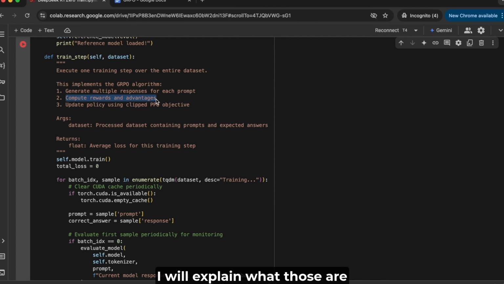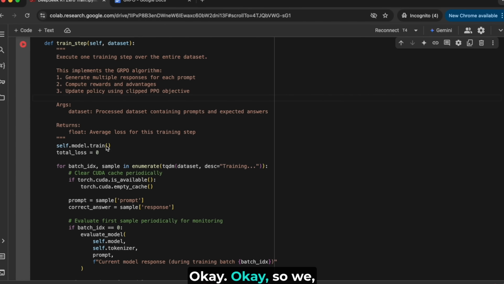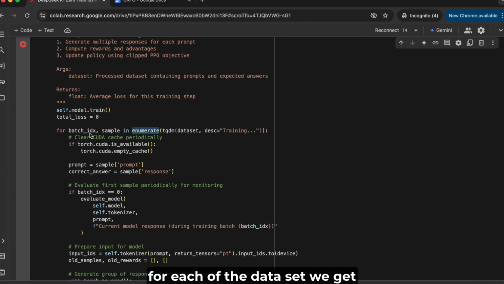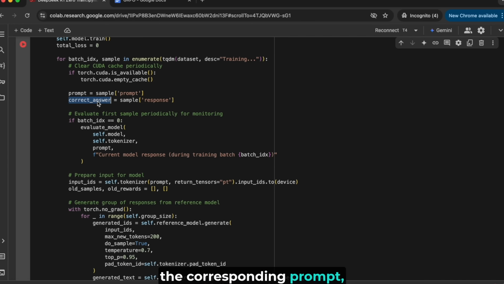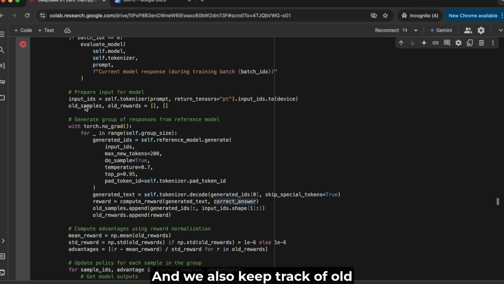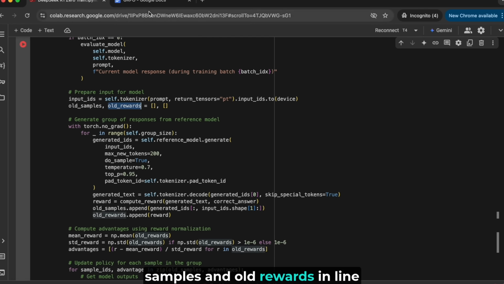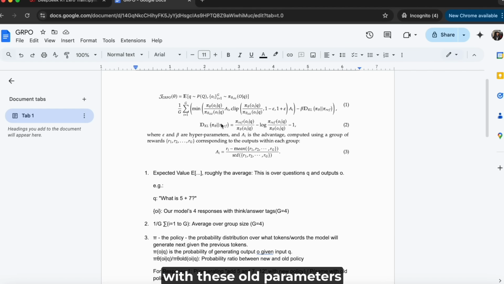I will explain what those are, and then it updates the policy using a particular objective function based on the rewards. Okay, so we have the training loop going on, and here for each item of the data set we get the corresponding prompt, the correct answer, and we also keep track of old samples and old rewards in line with these old parameters which we have here.